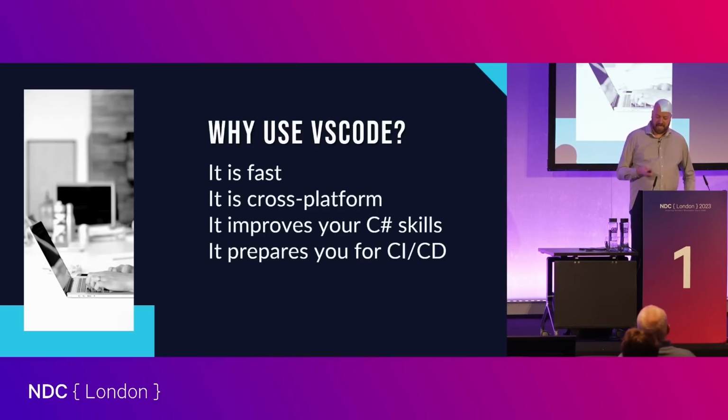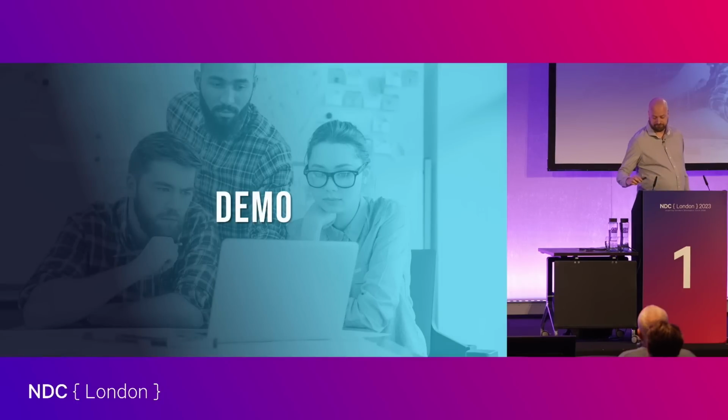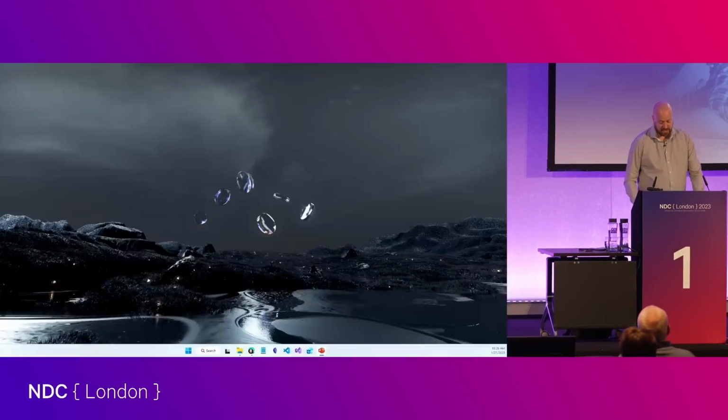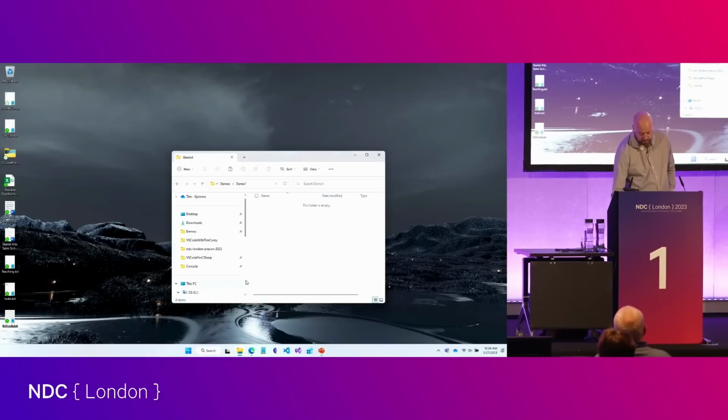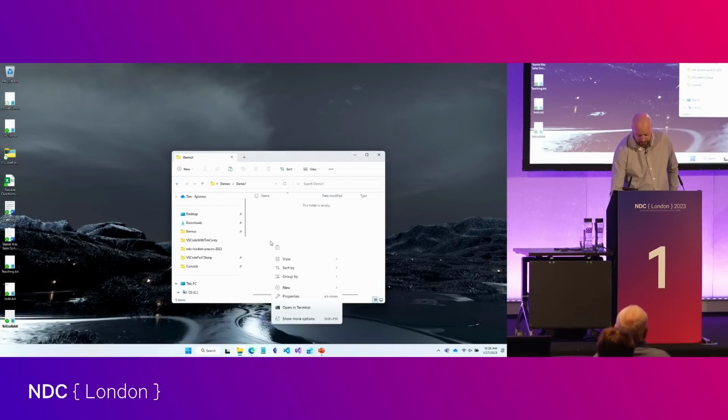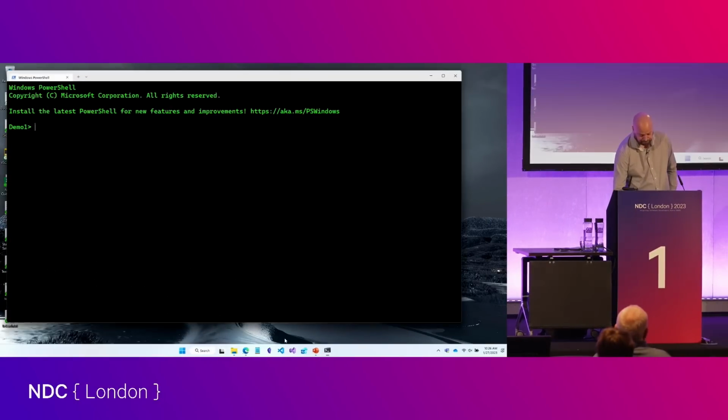So that's my 4 reasons for why you should use VS Code. Whatever your reason for using VS Code, let's actually see it in action. Okay, so like I said, I'm not a big PowerPoint guy. We're going to dump the PowerPoint at that point, and let's start with just opening up the terminal.